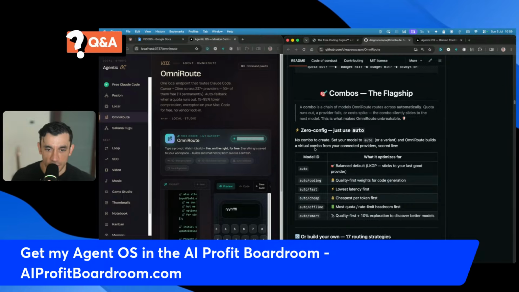You can also use variants. So, for example, you got auto, but then you can also use auto coding. So, depending on what you're doing, you can switch the model. If you just need something really fast, you can switch to auto/fast. If you need something good for coding, auto/coding. Offline, you can run with that.